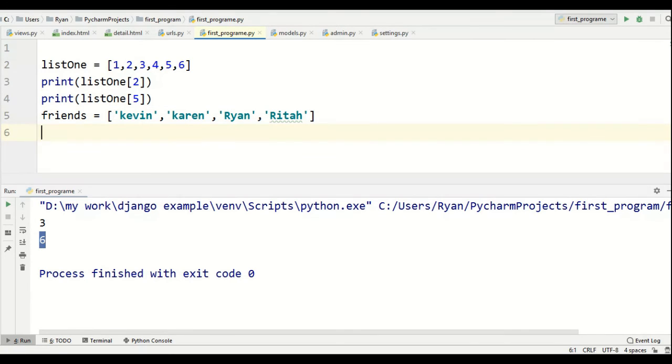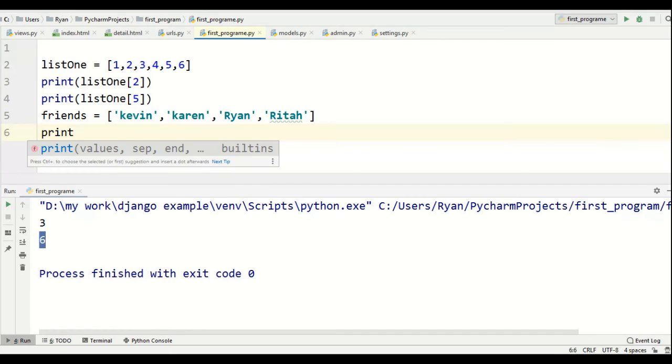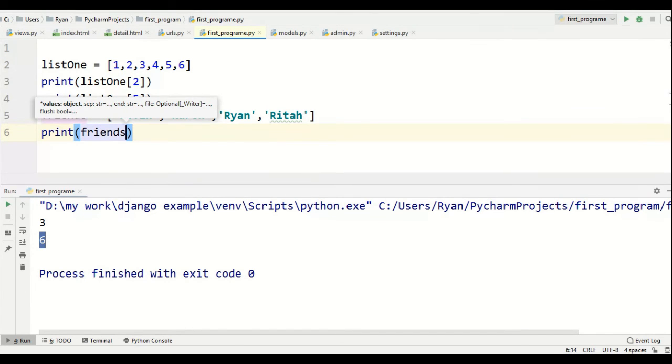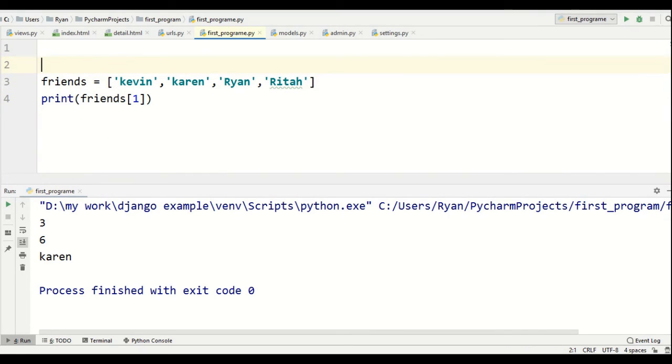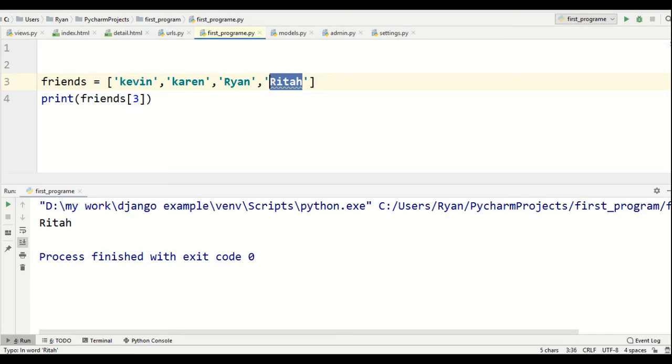So if you want one of the elements from our variable or list of friends, we just print friends, and we use the index. Let me say index 1. If we run our program in our terminal, we see that it has printed Karen. It has printed Karen here in our list. If we change this to 3, it will print Rita, because Rita is at an index of 3, since this is 0, 1, 2, 3.